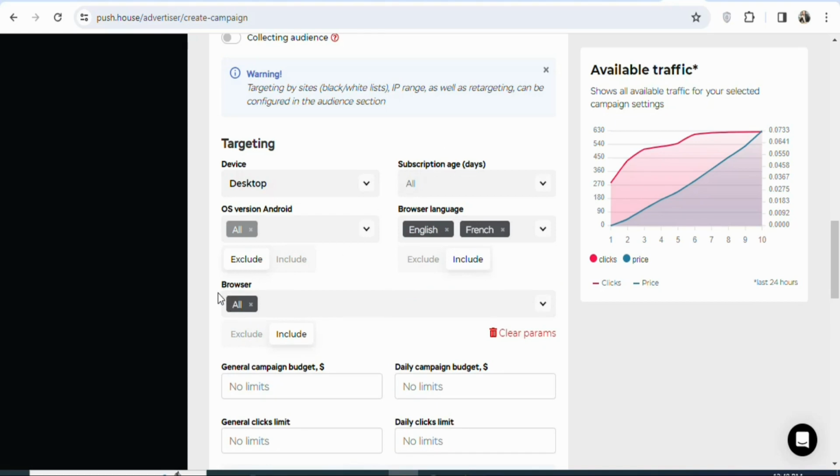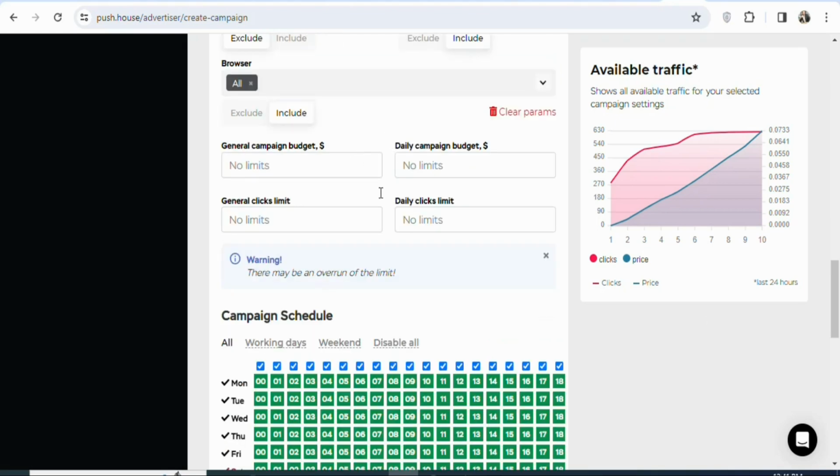Once that is done, you can see browsers. There is no restriction, so we are going to leave it all browsers. Once you select the browsers, the next step is that if you want, you can set your campaign budget limit. You can see if you leave it blank, that means there is no limit.